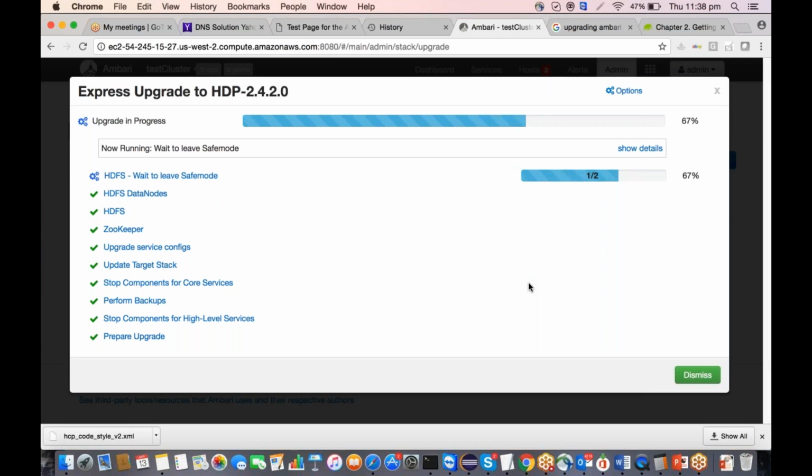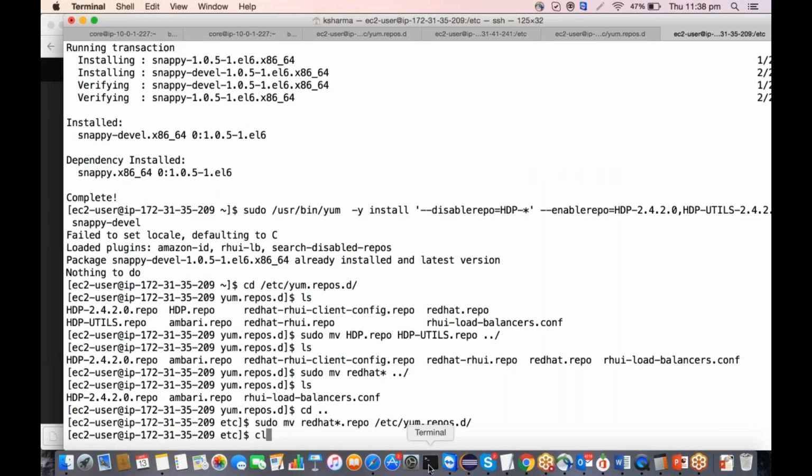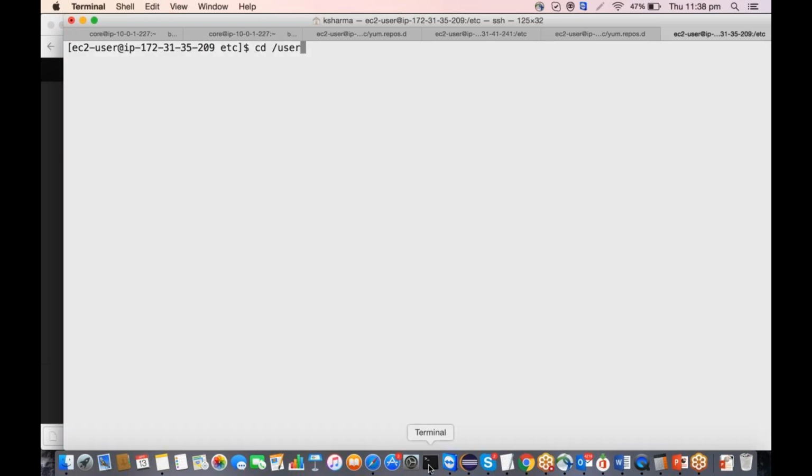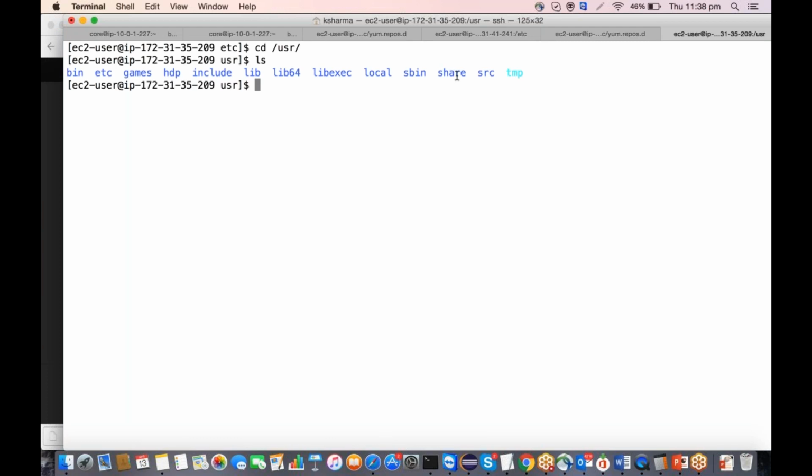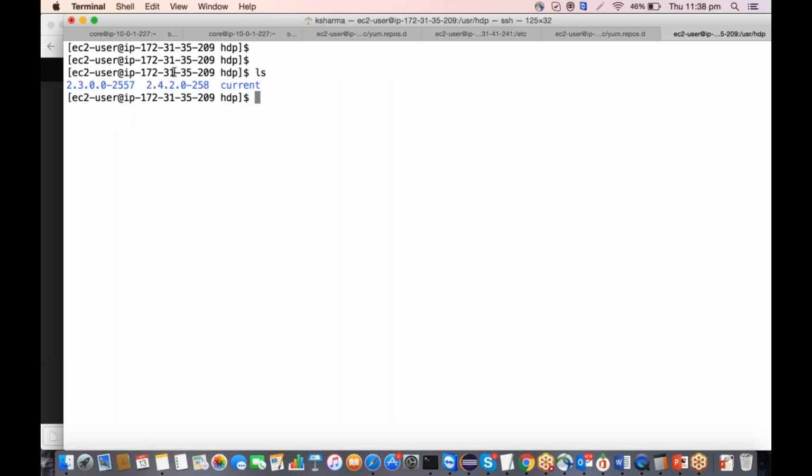So if you go onto any of your Ambari machines, cd /usr/hdp. So let me just say ls in /usr. You will see HDP right here. cd hdp. And now here you can see this is the previous version, this is the newer version, and the current is the one which is in use right now. So all the binaries from this particular folder have been copied to this machine and it's updating everything.